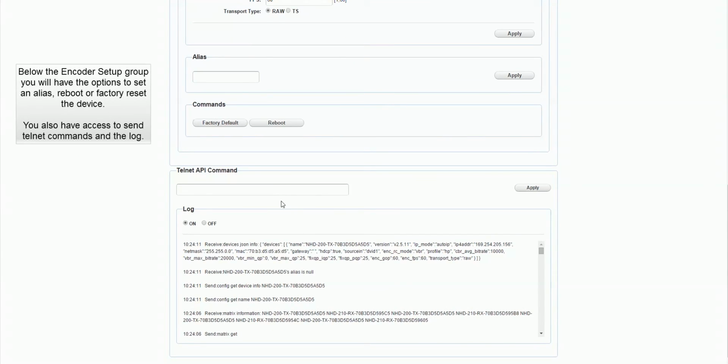Below the encoder setup group, you will have the options to set an alias, reboot, or factory reset the device. You also have access to send telnet commands and the log.